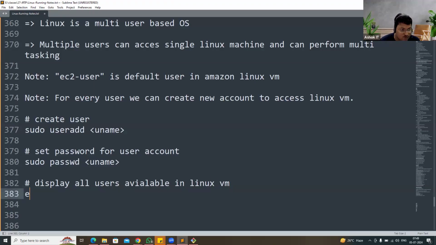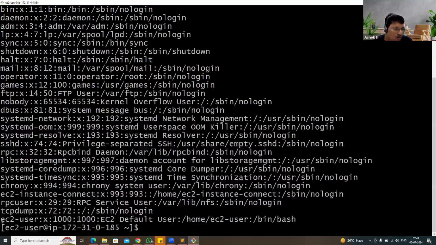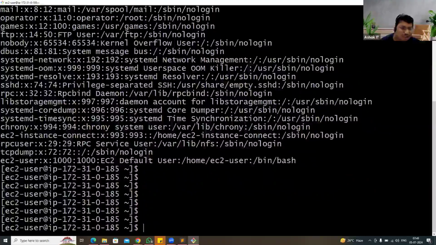To display that, we will use a command called cat /etc/passwd. When you use the cat command with /etc/passwd, it will display all the user accounts available in this Linux machine. First, let me execute this command, cat /etc/passwd. Currently, these are the system provided entries, guys. Here our user account is available, which is the ec2-user account. Can you see one user account available, which is ec2-user?